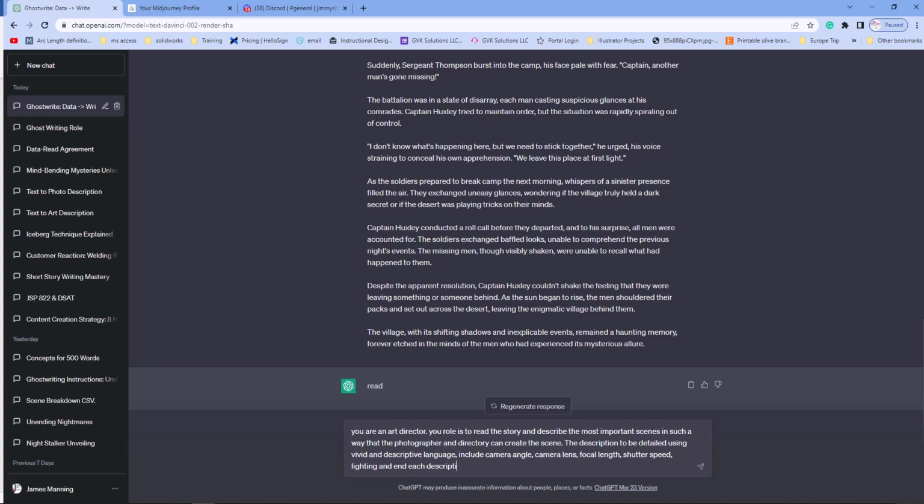each description with --ar, so this way we get our aspect ratio, and we are going to use style scenic. I like this. It'll give us more of an anime look, but I tend to like it. Okay, it's a short story, so give me 6 descriptions.